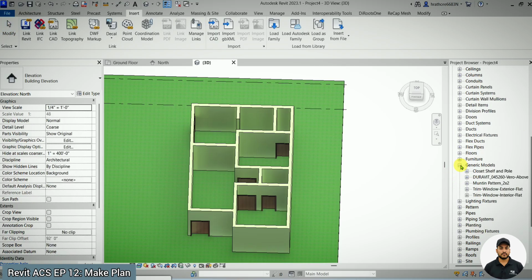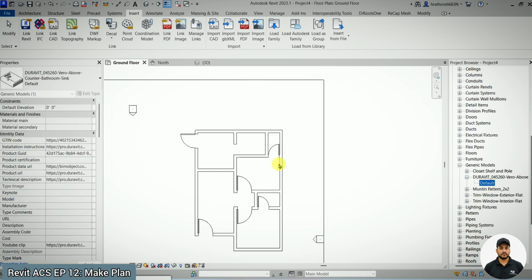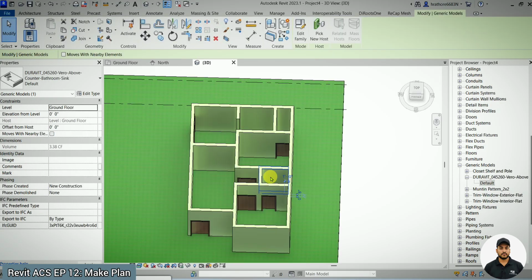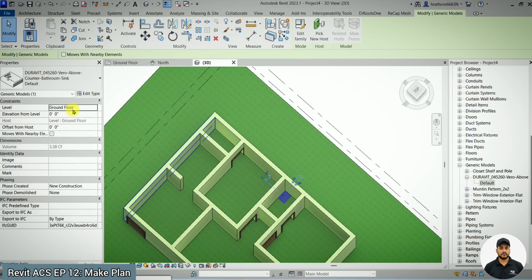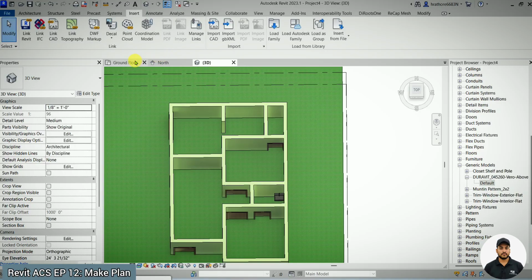For example, we have loaded this one. We can go to ground floor. We can use this family as a sink. This is a sink family. For example, right now we want to place this sink here in 3D. You can check this place now. Height we want it to be 3 feet above the floor, so 3 feet above it will be placed. Okay, so this is how you can place.